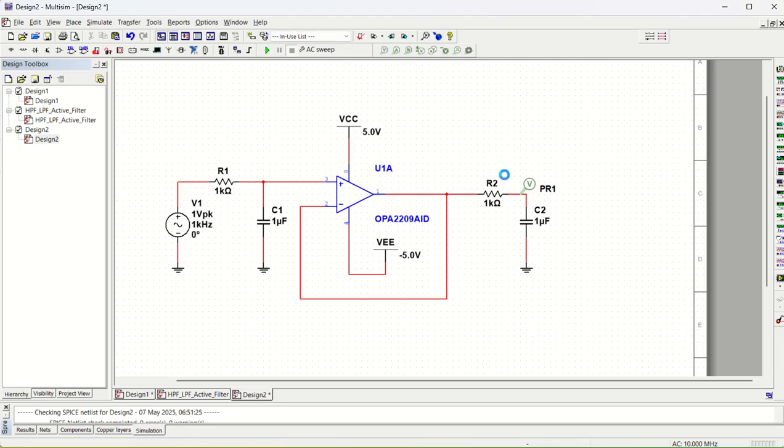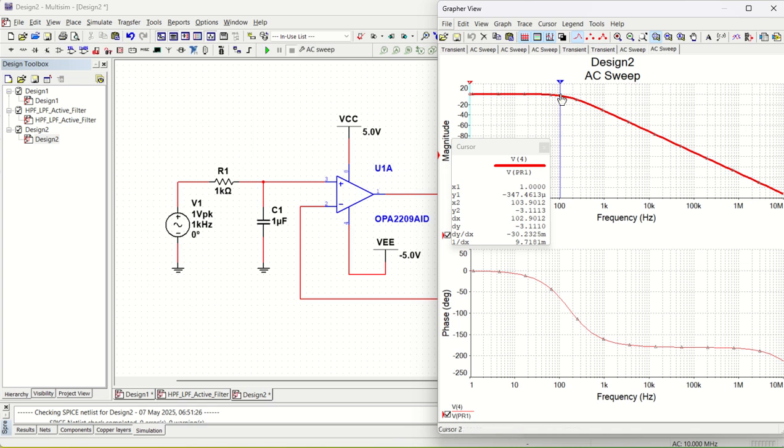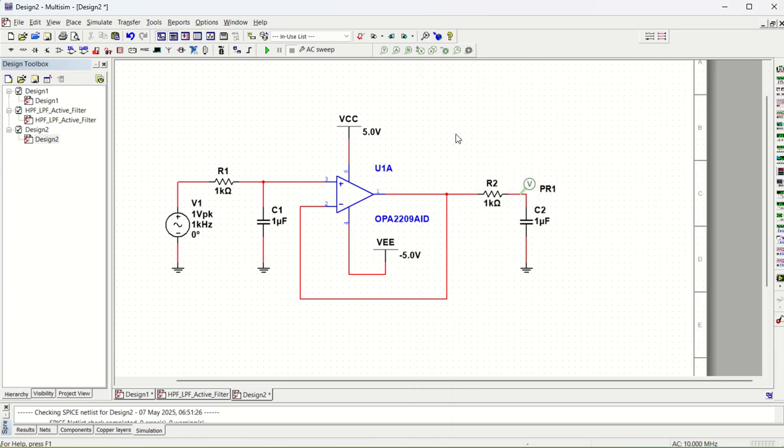Let me run and show to you again. So it is going to give me -3 dB at around 159 hertz, and there is something that is missing here. No problem. But our aim is to design for 10 kilohertz.